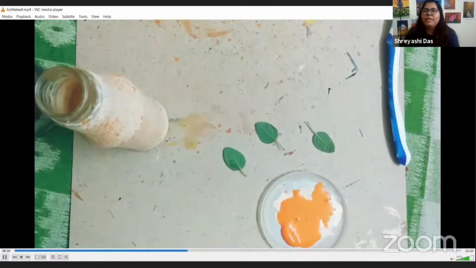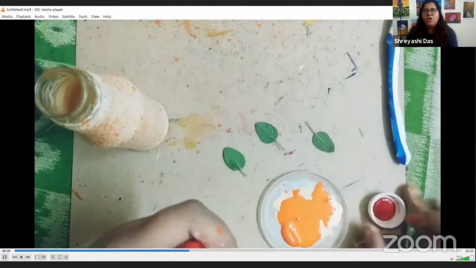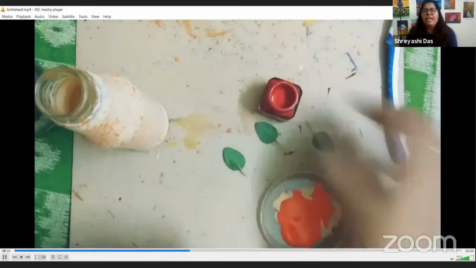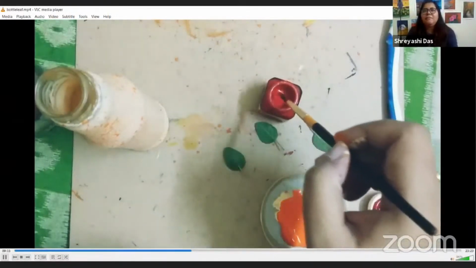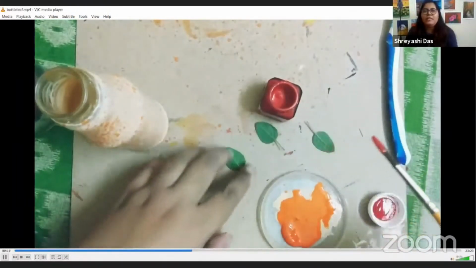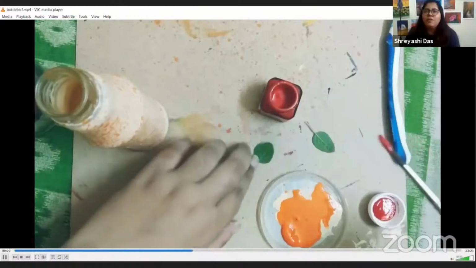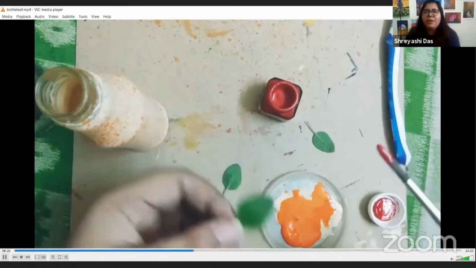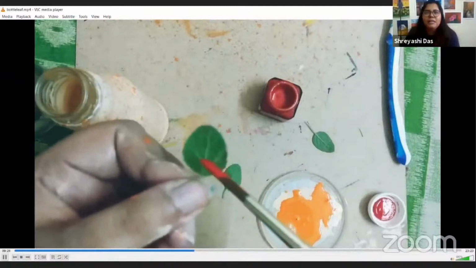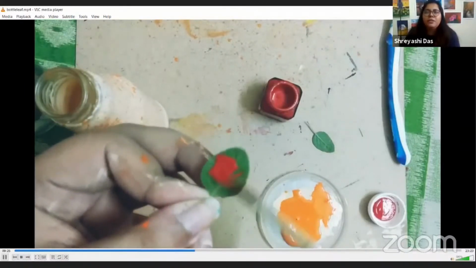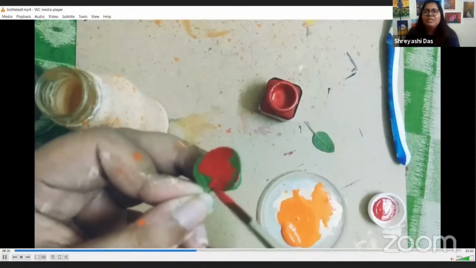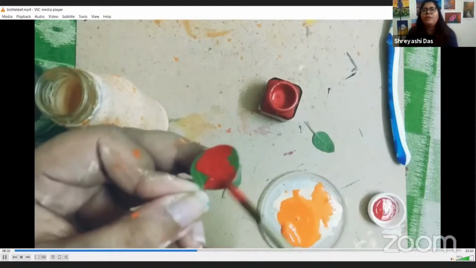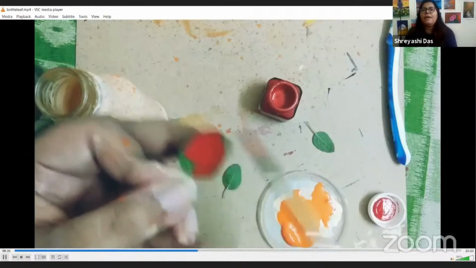I will be choosing green and red colors. You can choose either one color also, or you can choose any color of your choice. Okay, just take a brush, dip it in that color of your choice and paint the lower portion of the leaves. You can see this is the lower part where the veins are clearly visible. This is the lower part of the leaf. So I'm just applying the color there. You can see with the help of a brush, I'm just covering all of the lower portion of the leaf with the color of my choice.